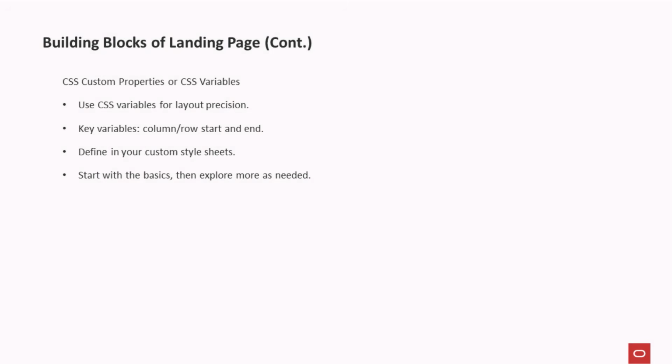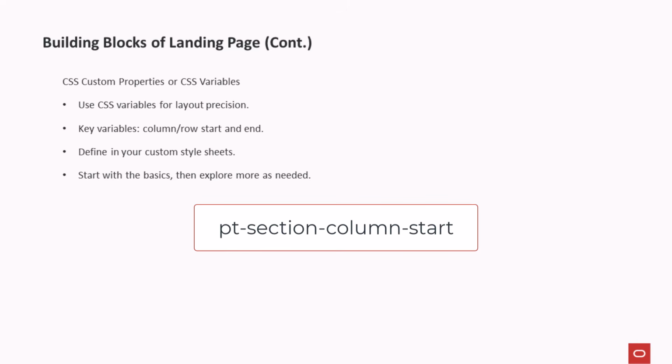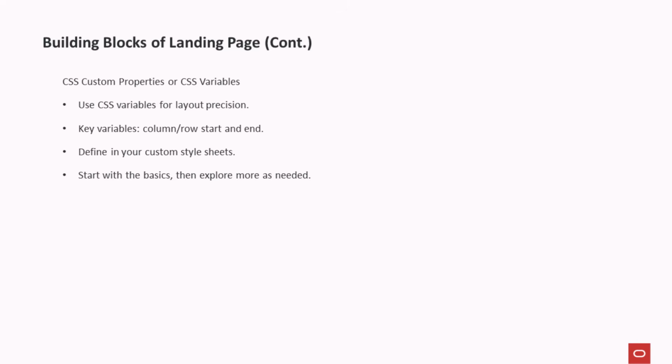You can also use CSS variables or custom properties to control the visual presentation of your landing page. You specify the CSS variables in your custom style sheets. A list of the CSS variables delivered in PeopleTools and the levels at which these can be applied are described in the online help. While it's important to understand these delivered CSS variables, initially, you may want to focus on 4 basic CSS variables, namely, PT section column start. This sets the starting column for a section on the landing page. The default is 2, or starts at the column past the gutter.